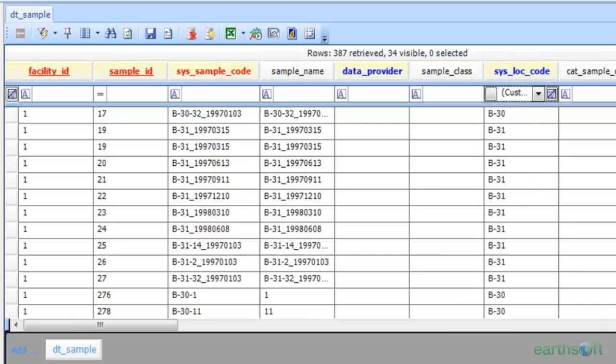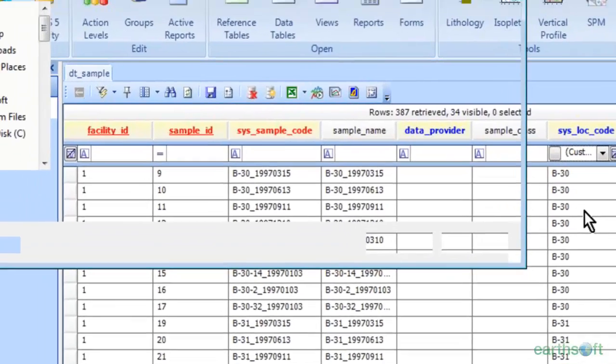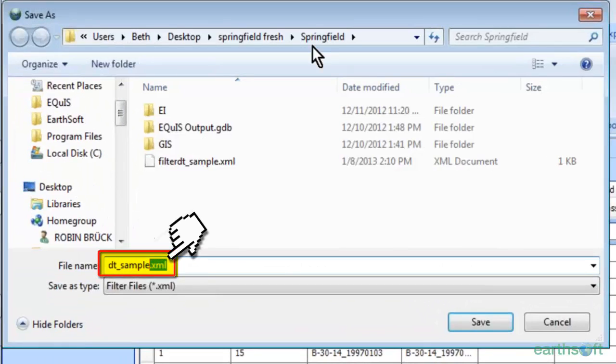Then from here, I can save my filter, and it saves it as an XML file. And by default, it puts it in the facility you're in, or you can throw it anywhere you wish. And then come back to it when you open this particular table.